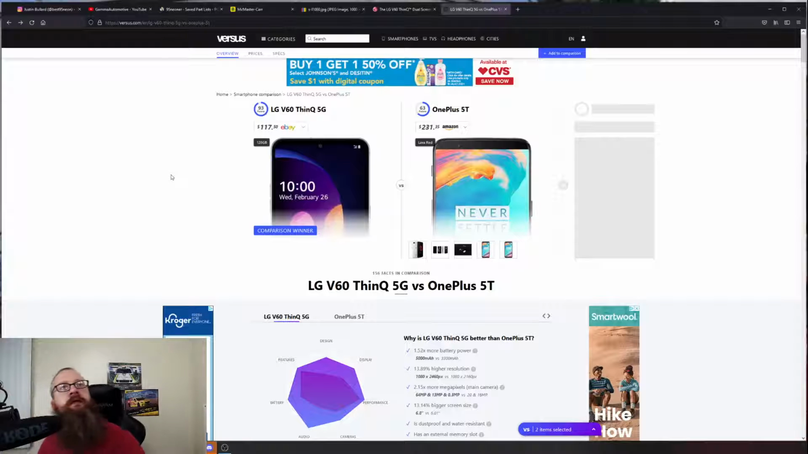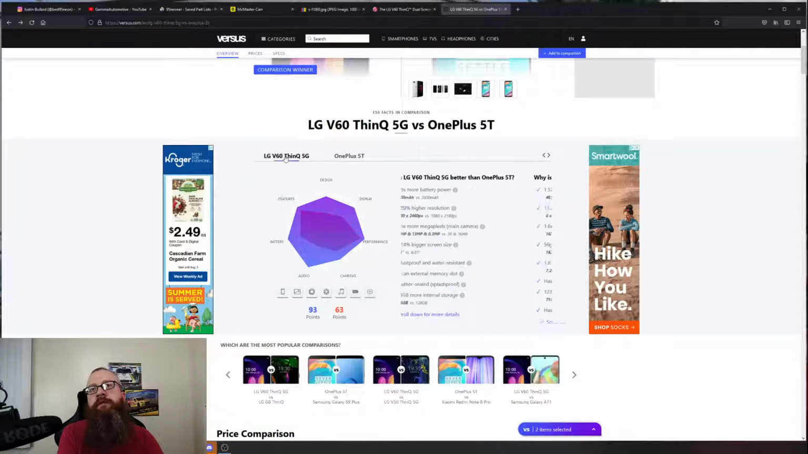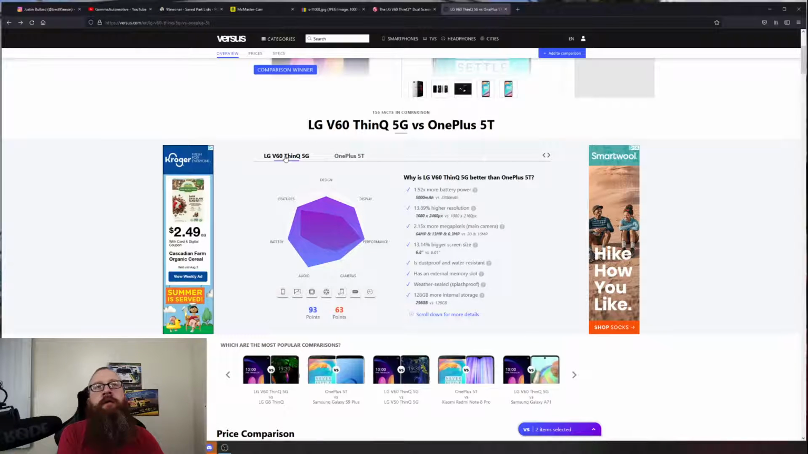So yeah, the phone I had actually wasn't lava red. I don't know, that's just kind of what they popped up here. And then 128 gig model for the V60. Okay, whatever. But we can see with the 5T, the way they're rating this, the V60 kind of takes the cake in all situations, I believe, is what they're showing here.